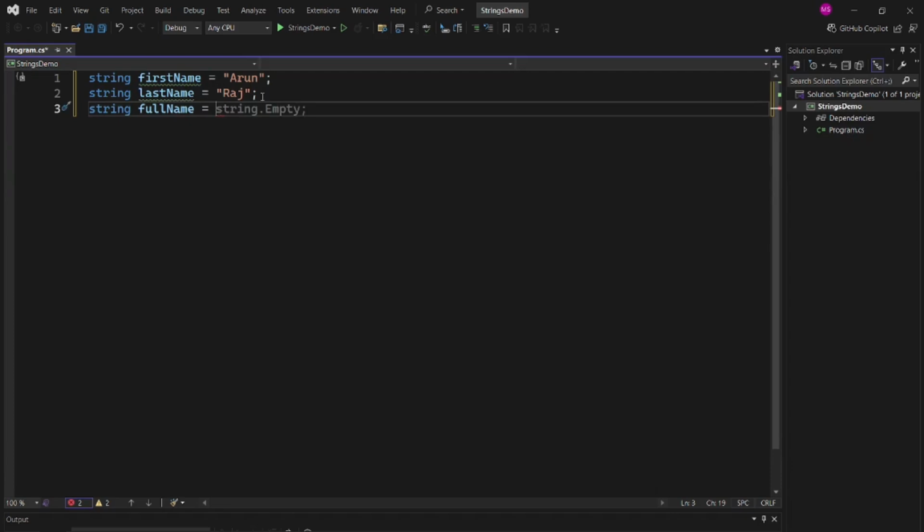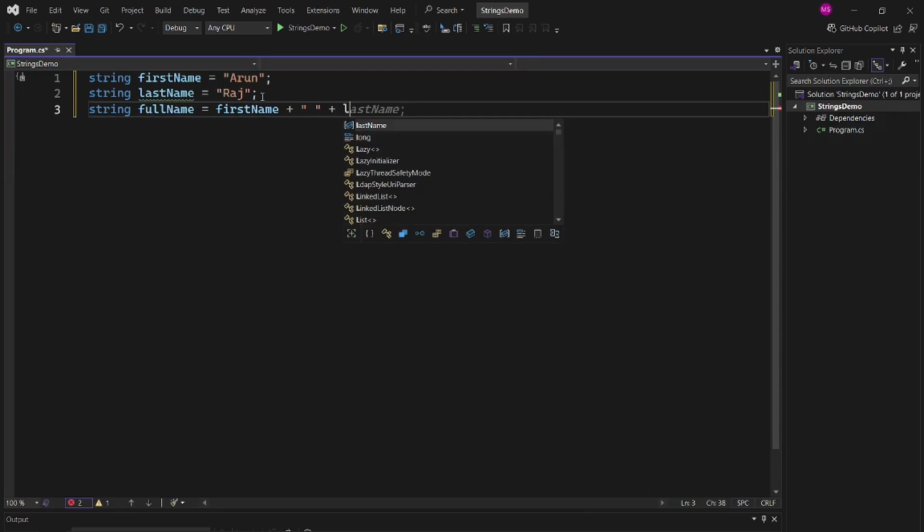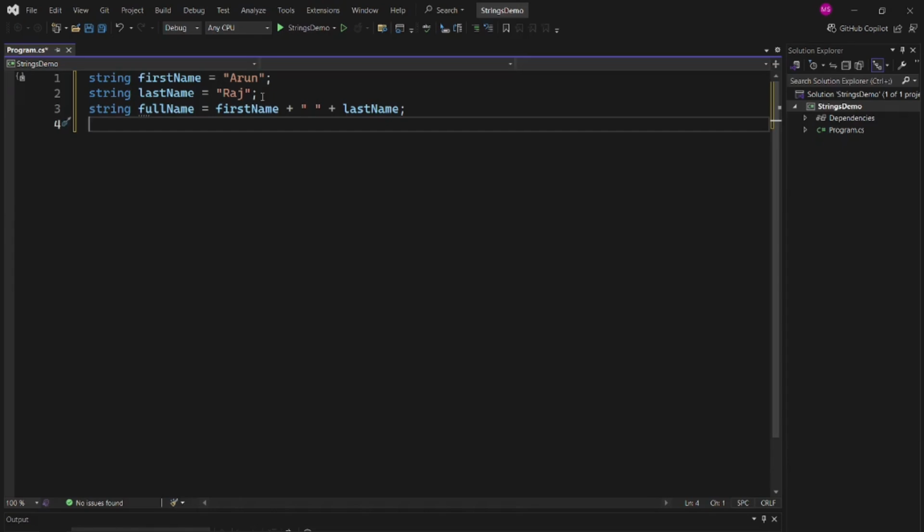Then we need to concatenate using the plus operator. First, let me take first name, and I'm using this plus operator to concatenate the strings. In between, I need one space, so I'm just adding one space, and next I'm adding this concatenation operator, and then I'm adding last name. Okay, so when this code runs, the full name variable will contain this combined text, Arun space Raj.